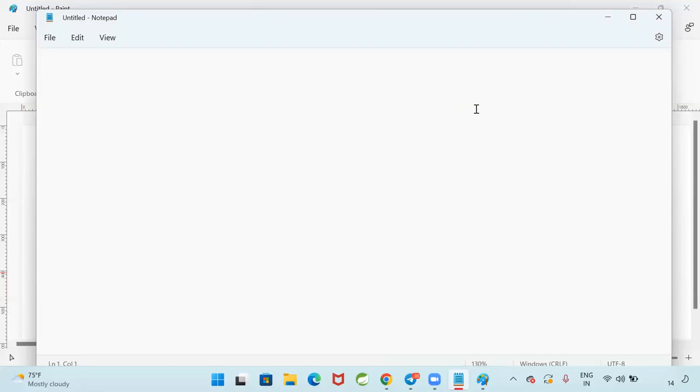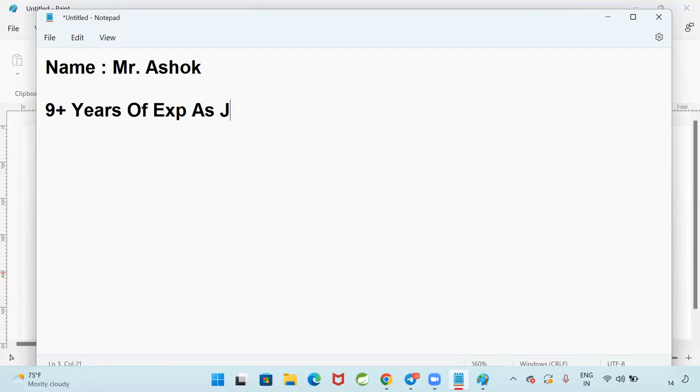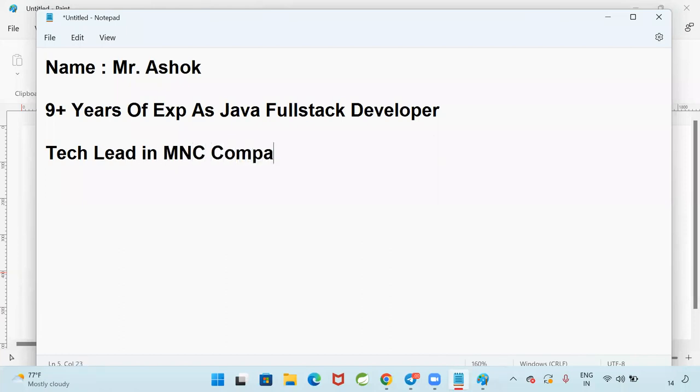Before going to start today's session details, first I will give a quick introduction about your trainer. My name is Ashok. I have a total of 9+ years of experience as a Java full stack developer, and currently I'm working as a Java technical lead in an MNC company, Hyderabad location. That is a product-based company. I'm working for a banking sector company in Hyderabad, right?